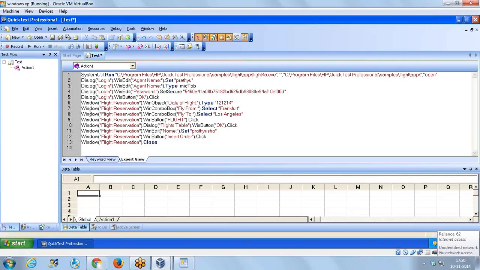So right now the script is generated automatically by QTP. As you can see, I did not write anything. It has generated this script all by itself. So now you can ask me a few questions. I think you have got a bit of understanding of what a tool does.